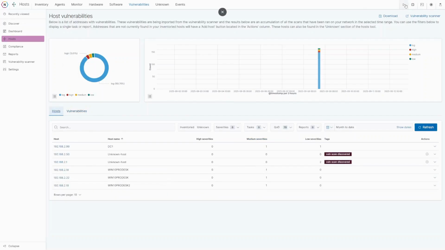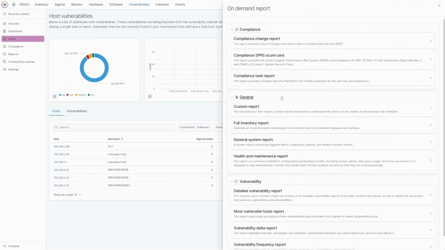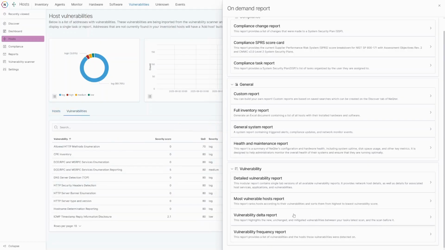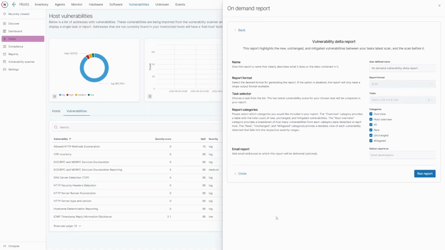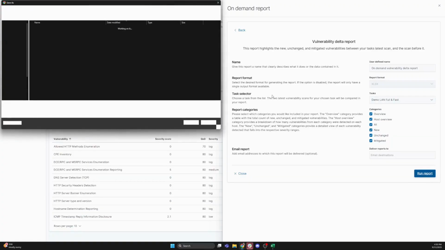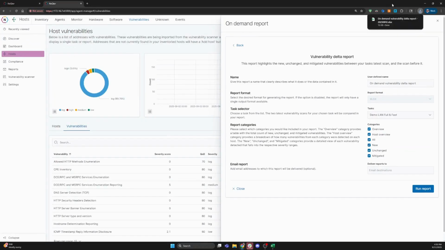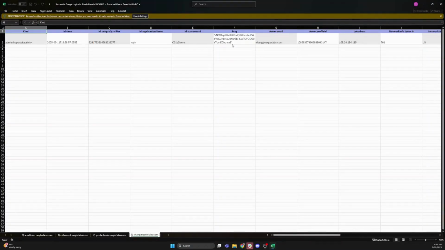Lastly, there are a series of different reports that I can generate for the vulnerability scanner. Detailed report includes everything. Most vulnerable hosts is this view I was just looking at. Vulnerability frequency report is this other view I was looking at. And then one I think that is very important is this vulnerability delta report, where I can see if we'll just run this report and we will save it and we will open it.